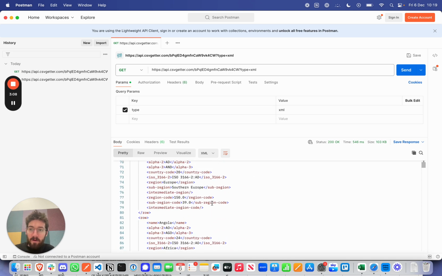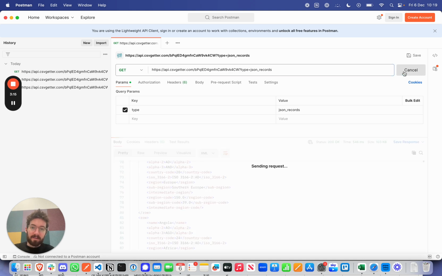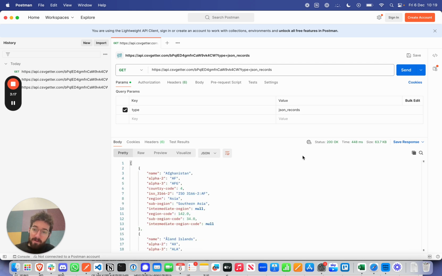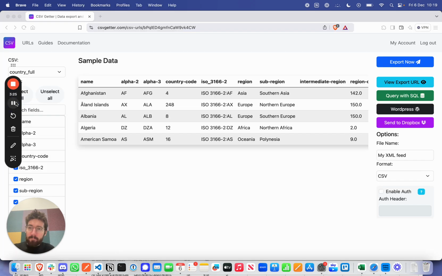And if you're curious about what other types of data you can easily export, you can just type in, for example, JSON records at the end of here. And now we're exporting JSON data. So you can build any sort of feed that you want just by simply uploading a CSV file to our platform. So that's how to convert CSV data to XML.